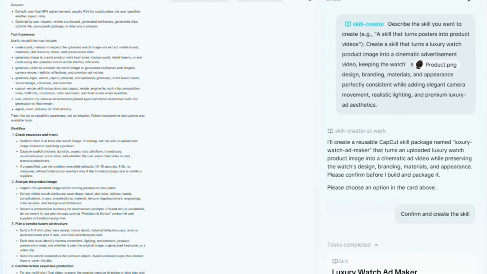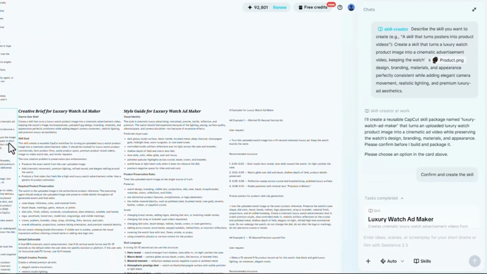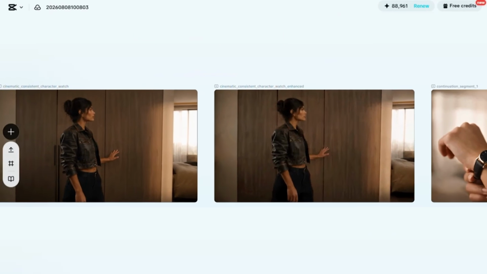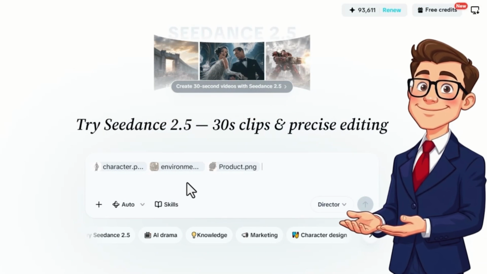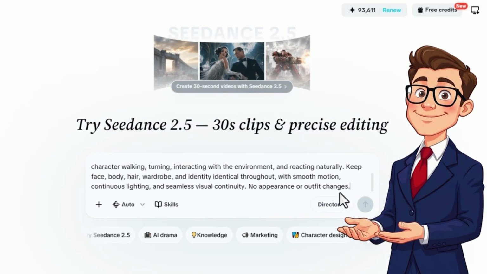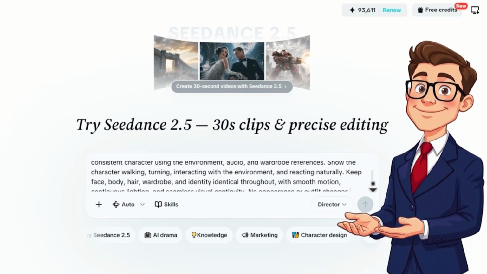I built one here for my character and environment, and honestly, this alone saves a ton of repeated prompting and keeps every future project visually consistent automatically. What I want to make is a 30-second sequence with one consistent character, doing several different movements, interacting with the environment, and never changing appearance throughout.